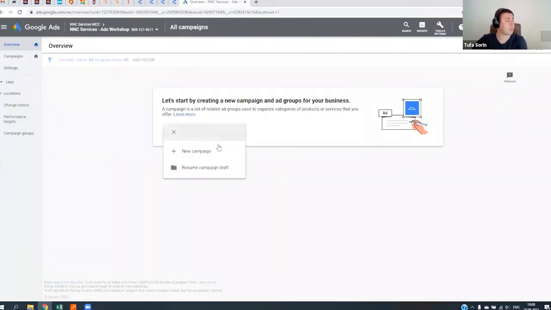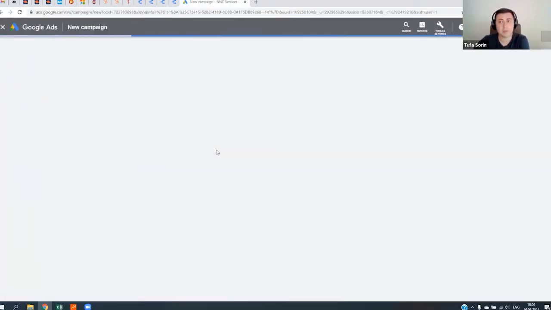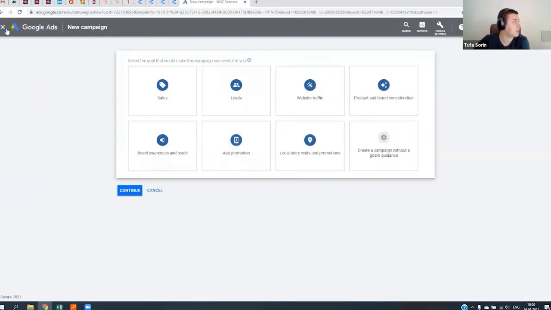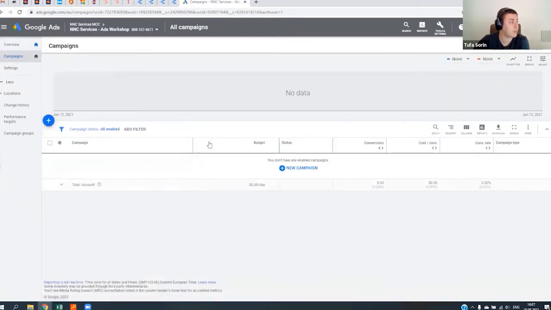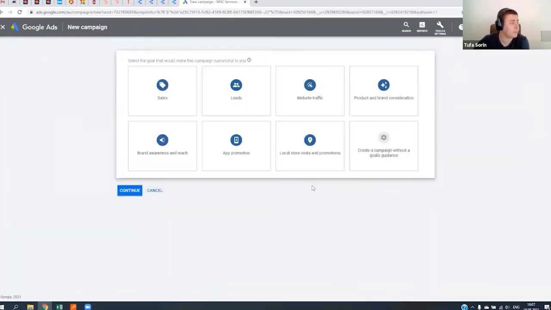If we want to start a new campaign, it's quite simple. Every new account will start from scratch. Just need to click on the new campaign and select a new campaign. As you see here, there are various types of goals that can be applied to a new campaign. They're pretty obvious from my perspective.